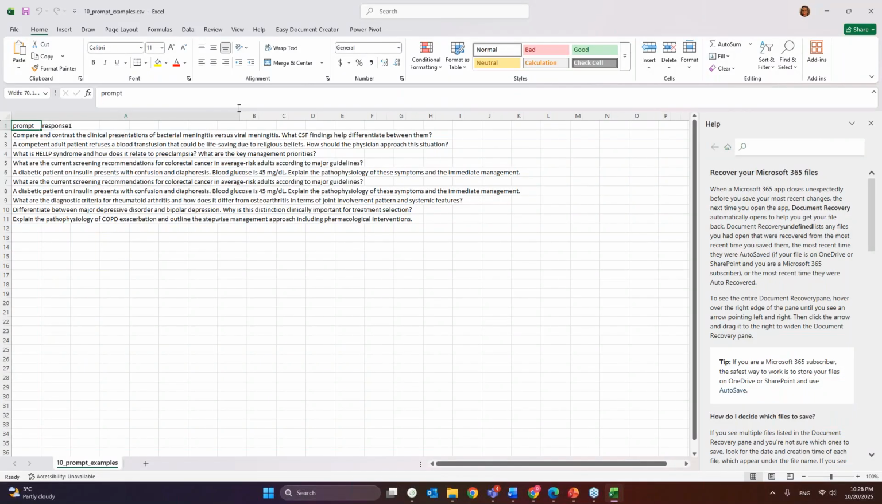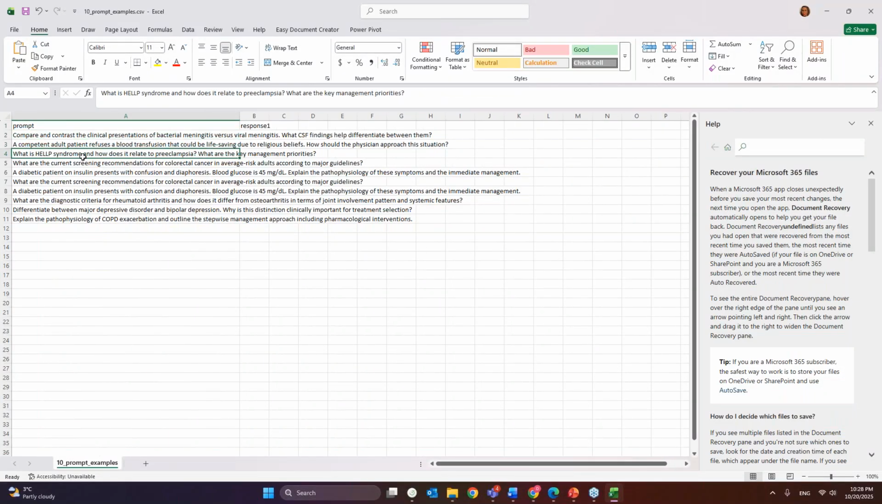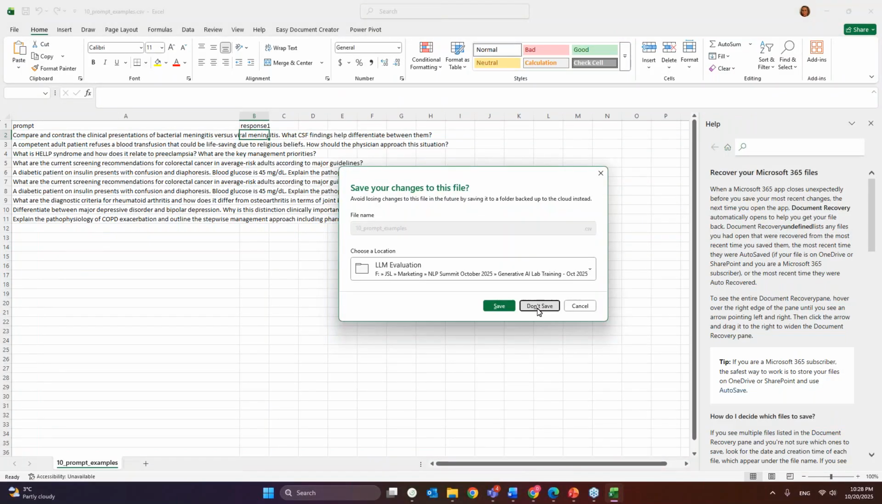Okay, it contains 2 columns, the prompt, so the actual question, and the other column is empty, right? Response 1, because I don't want to import a response which was generated outside of the tool. If I would already have the response, I can just put it here, and I don't have to run pre-annotation in GenAI Lab, but my annotators will be able to see the responses generated outside of the tool.